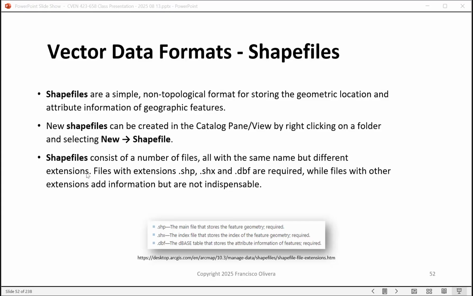Of these files, the one that I consider the most important is the one that has extension SHP. That is the one that has all the geographic information, the coordinates of the points, the coordinates of the vertices of the lines, and the sequence in which they have to be connected. Same thing with polygons, the coordinates of the vertices and how they should be connected. So all that information is stored in the SHP file.